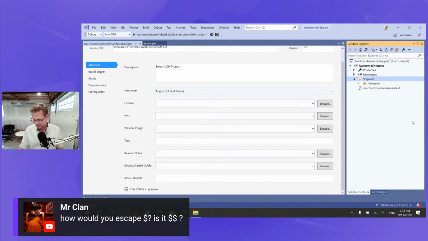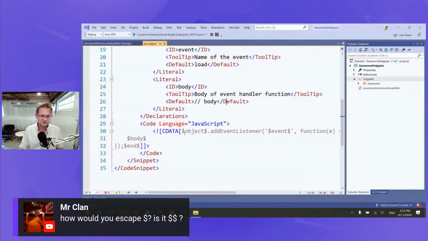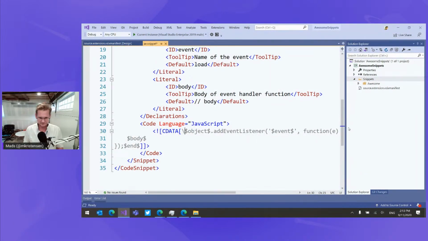Oh, how would I escape dollars in the snippet? Okay, so if I have a dollar in there, how would I escape it? It's either this. I think it's a backslash. That's documented. James was asking if I had any links, and I said no, I don't need it for this. But I should have gotten the link for the snippets documentation. It's actually all documented pretty well. This is one of the things in Visual Studio documentation that kind of works, so that's great.